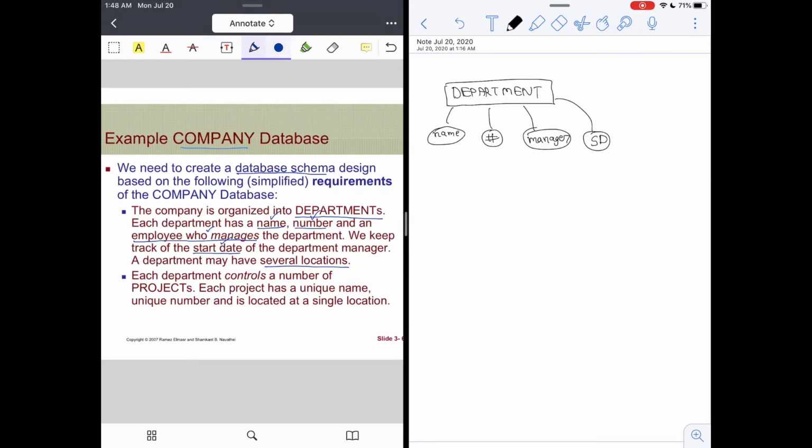And finally, a department may have several locations. So from this you should be able to understand that location is a multi-valued attribute, since if a department can have several locations, this location attribute can contain more than one value. Okay, so based on the first requirement, this is the design we've been able to make.